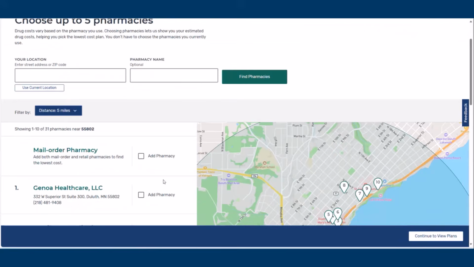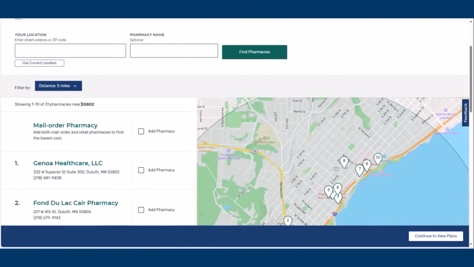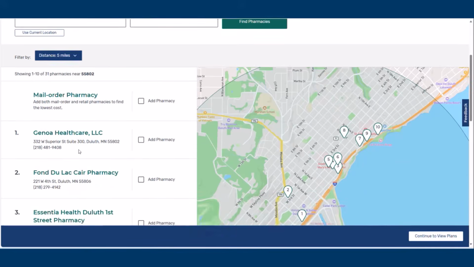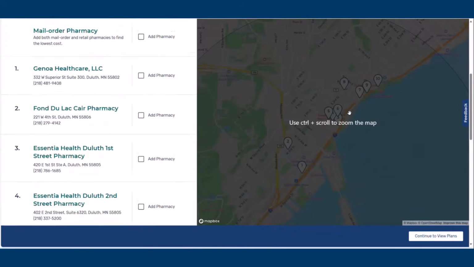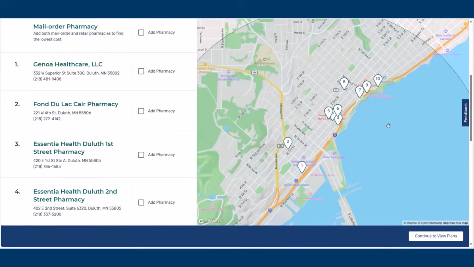It has a list here based on the zip code that you entered, the location that you said you were looking for your plan. So here on the left, we have just a list of these in order. And you can go over here to the map. You can highlight on the tab and see where they are. Number 2, Fond du Lac Pharmacy. So if you needed to, you could scroll up or down on the map here and get a closer look.